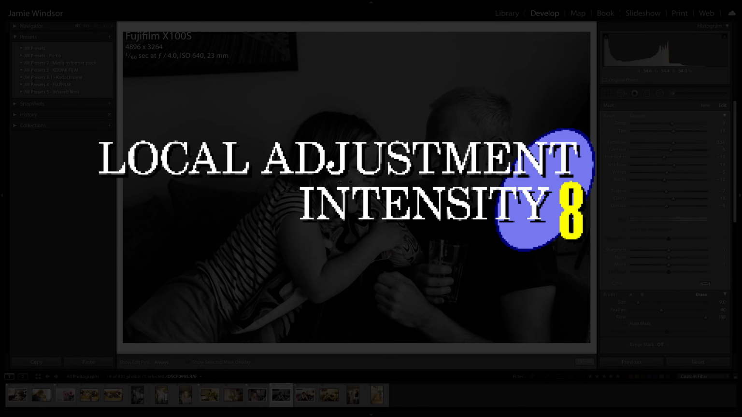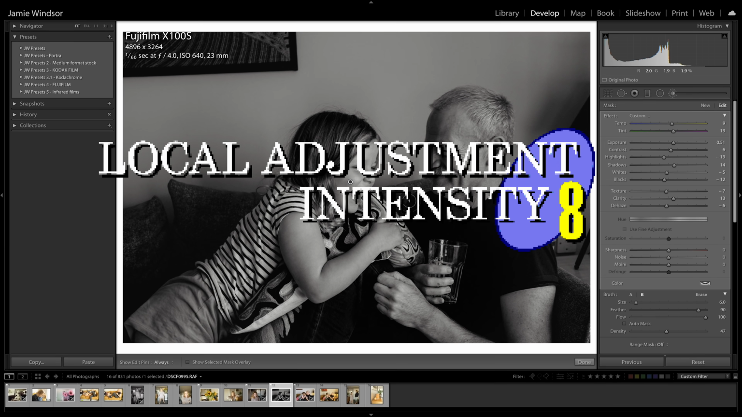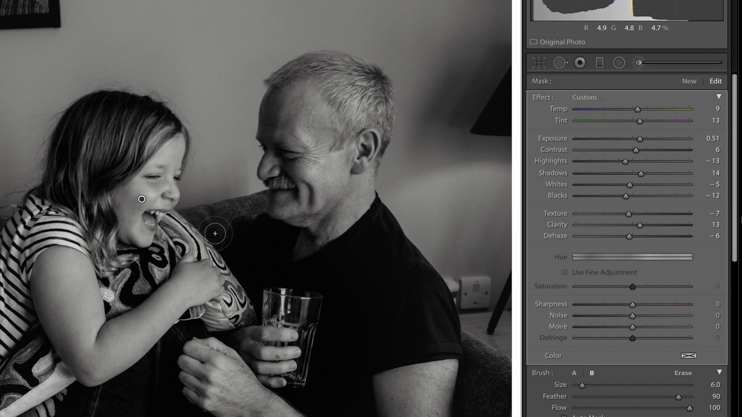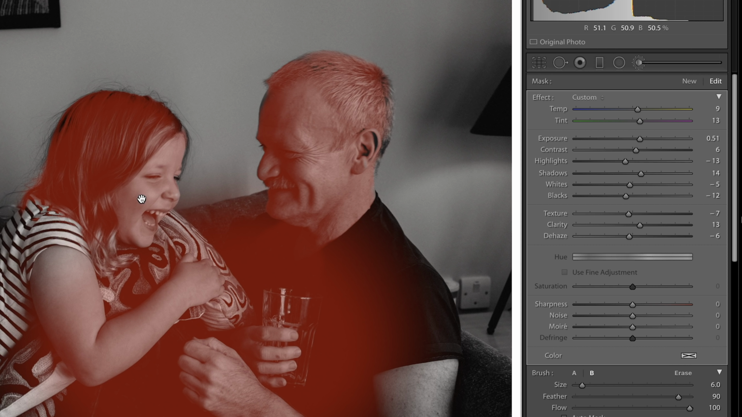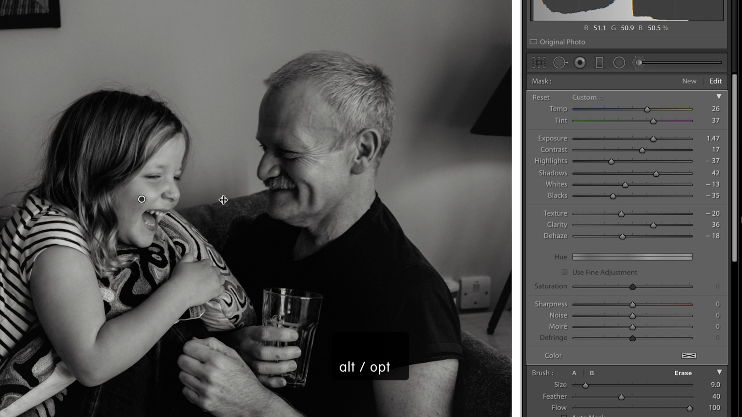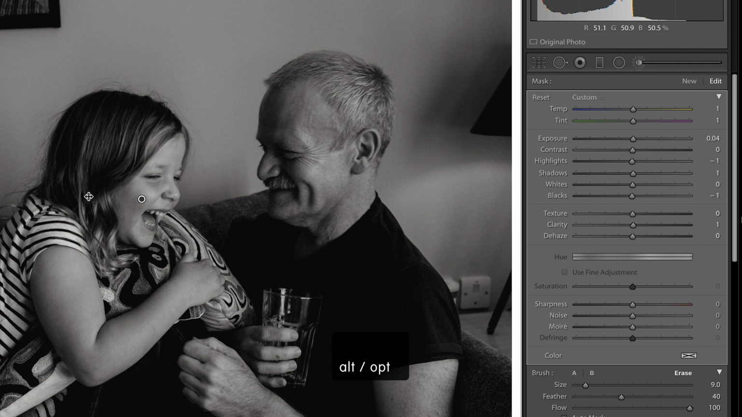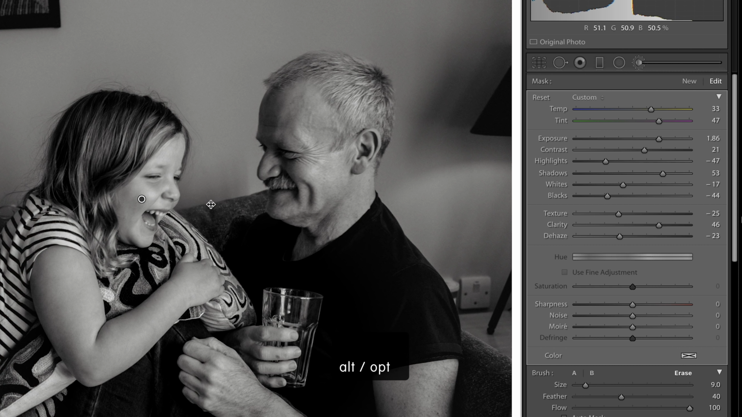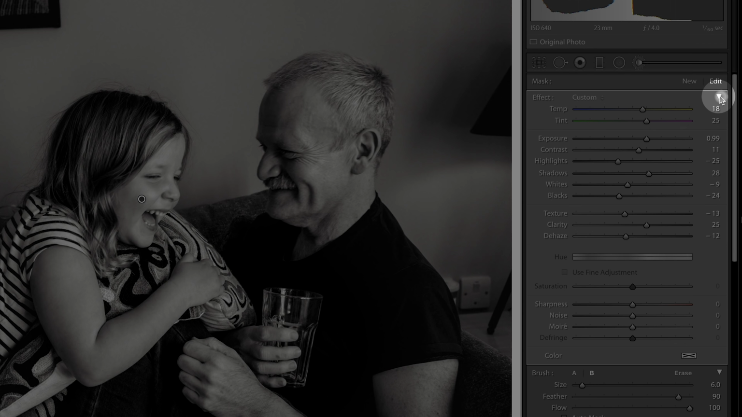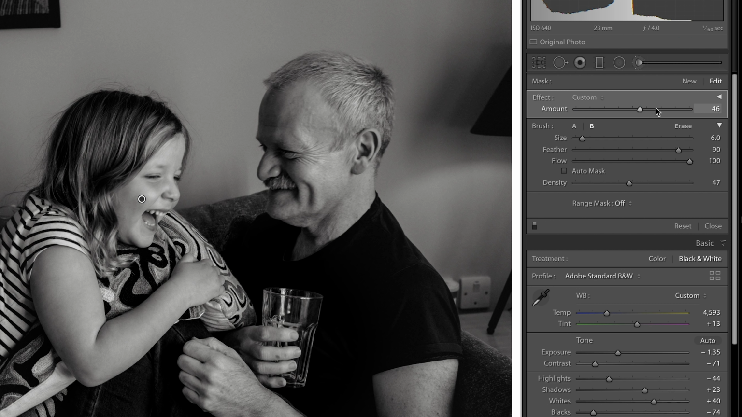Number 8. When you've created a complex series of settings with your brush, graduated filter or radial filter in your local adjustments, hold Alt or Option while you hover over the edit pin, then drag left or right to increase or decrease the intensity of the whole effect. All your sliders will move proportionally. You can also do this by clicking the triangle in the top right of the effect window, revealing an amount slider that wasn't there before.